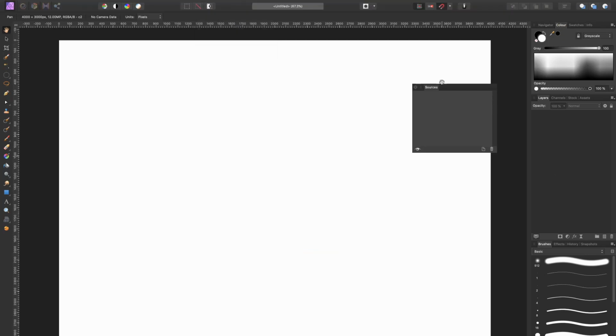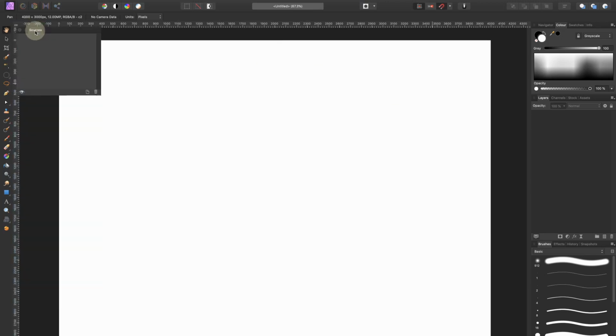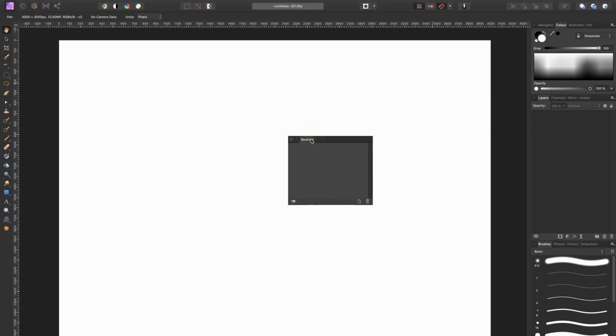Let me open sources for now, and you can see that my sources panel will have opened. I can click and drag it to wherever I want and move it there. So let me cross this for now. And on the left side, more important, are our tools. These are all the tools that we use to apply adjustments to our photo.